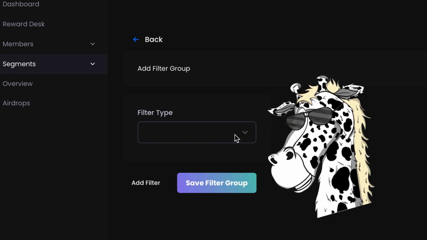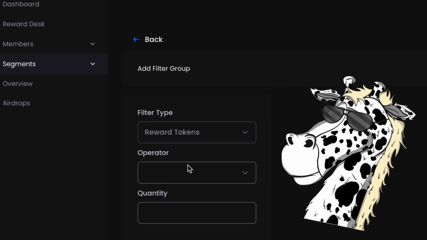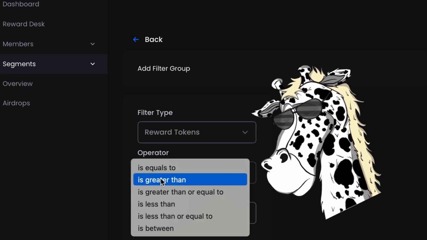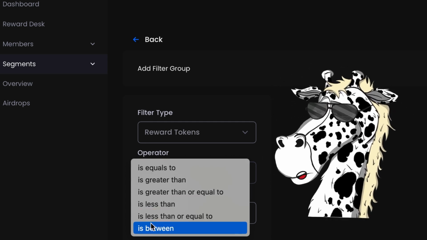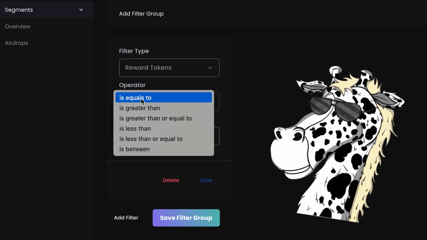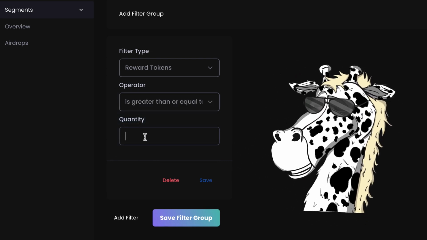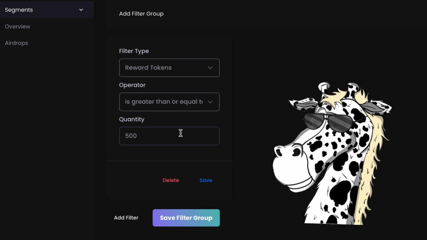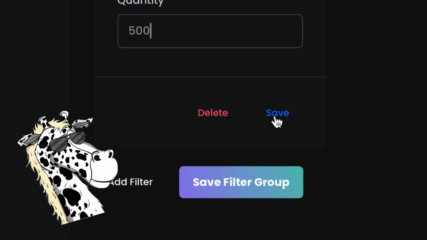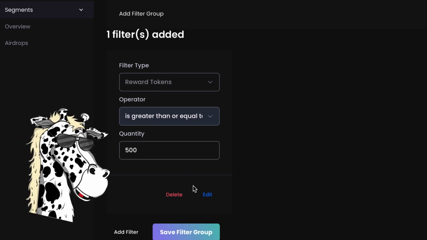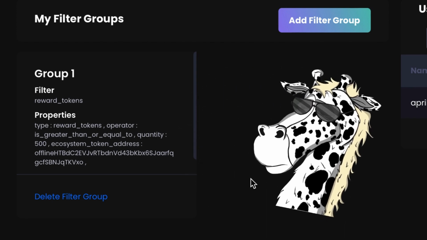With this, you may want to say people that have a certain amount of tokens. So I could say rewards tokens, and I could say anything is equal, is greater than, is greater than or equal, is less than or equal, or in between. And then I could just say maybe greater than or equal. And if I wanted to see anybody that had 500 Dunk rewards or more, make sure you hit save and not just say filter group. Save. There we go. Now it's saved, and I could save that filter group. So anybody that has the tokens that is greater than or equal to 500.